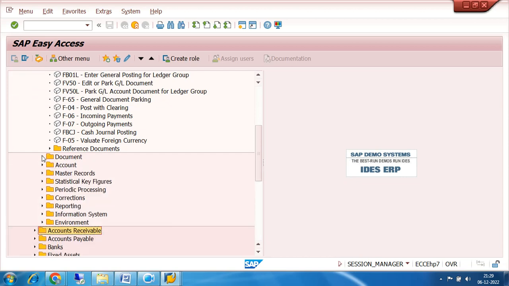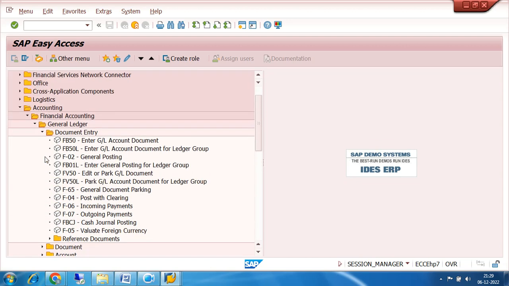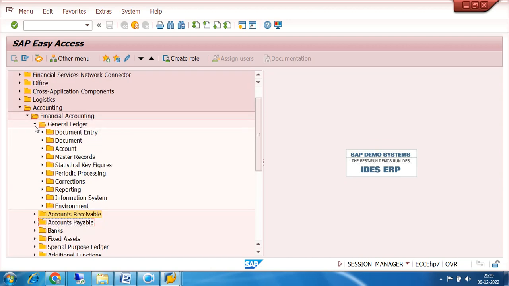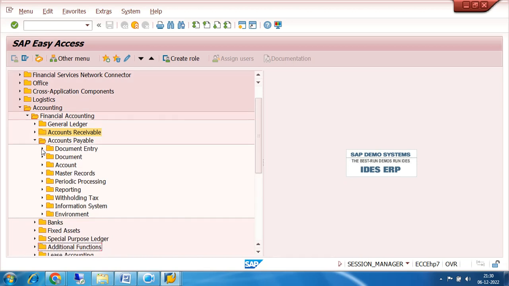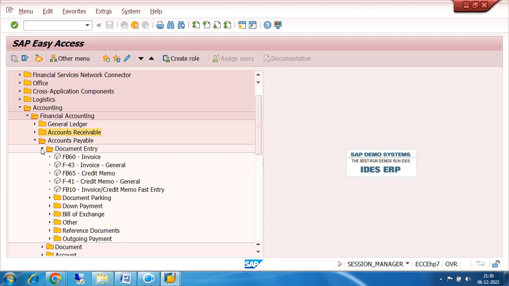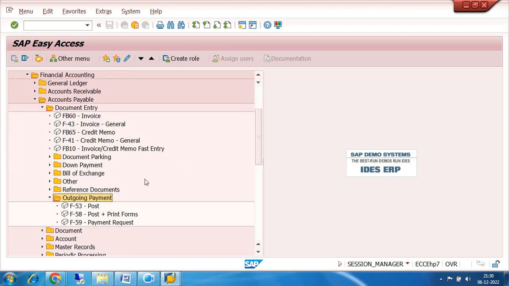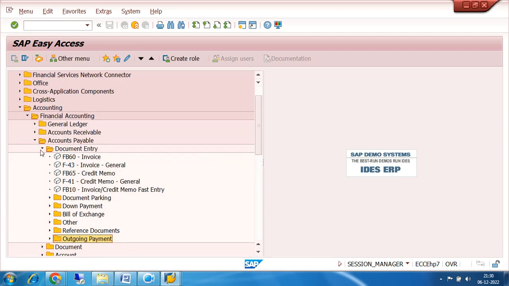Okay, fine. That entry was very much typical, where payment received, credit memo, transfer posting, all are possible. But here this is specifically meant for accounts payable only, that is outgoing payment, here post. So this is the thing which happens.